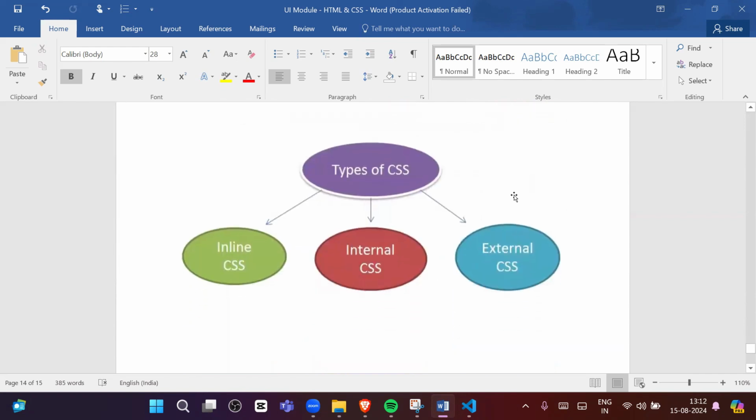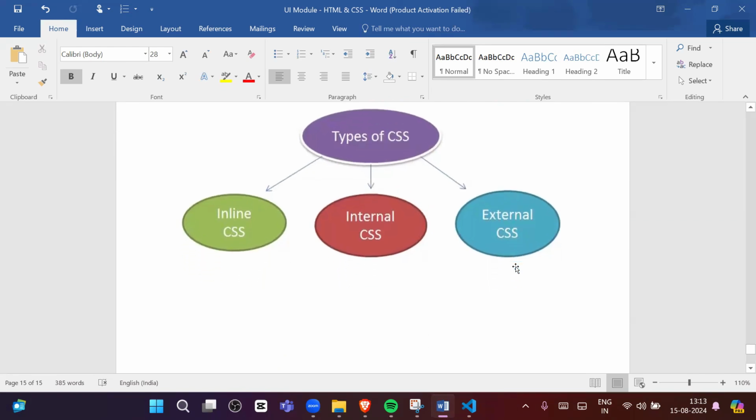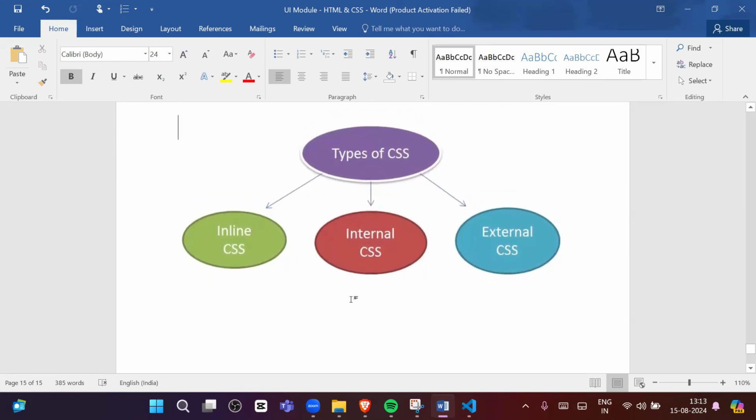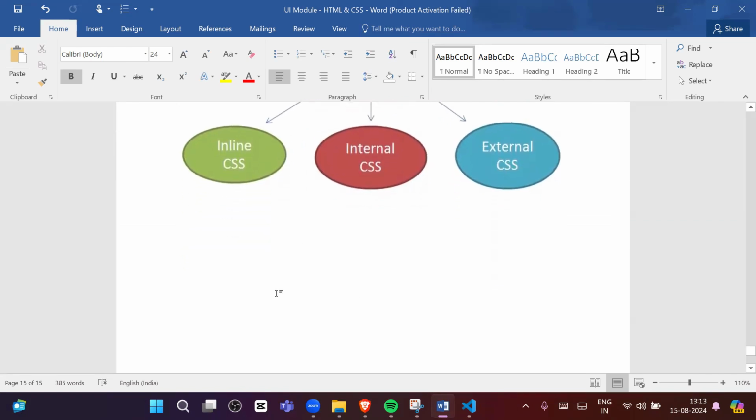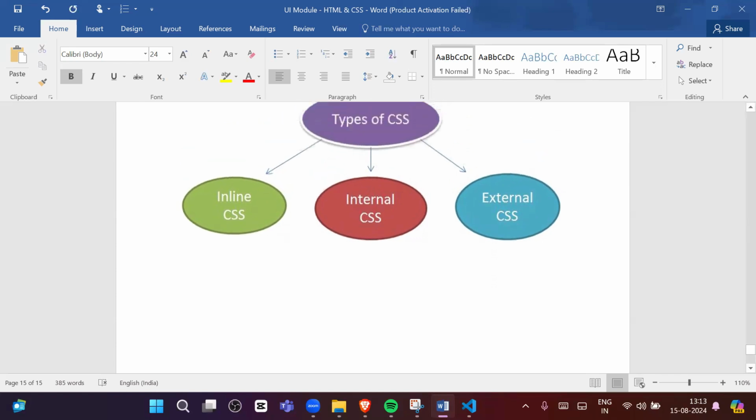And how many types of CSS are there? There are basically three types of CSS. One is inline CSS, the second is internal CSS, and the other one is external CSS. We will understand how to apply inline, internal, and external CSS one by one.